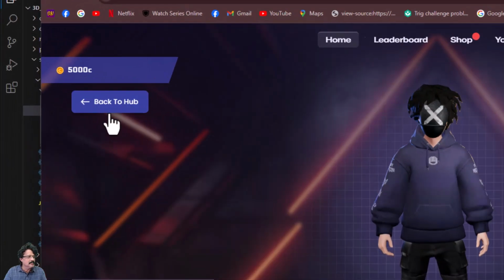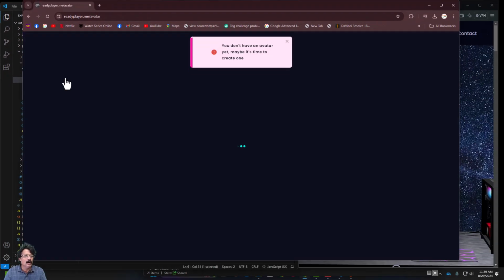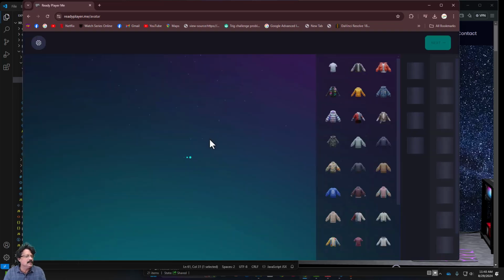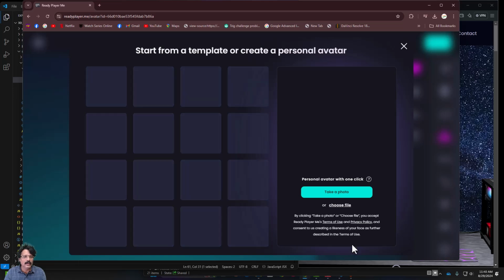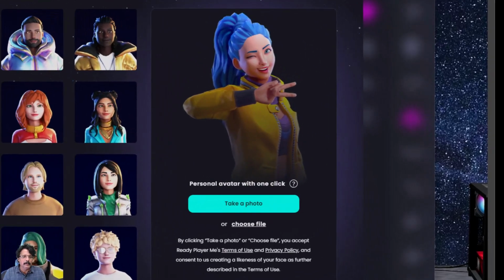Here there is an option called back to hub. Click on this back to hub, and when you come to the hub, it is saying that you don't have an avatar as of now. We have to first create an avatar. You can create an avatar by taking a photo of yourself. I can click on take a photo, but because I am using the webcam here, I cannot use it for this purpose. So I will choose a file.